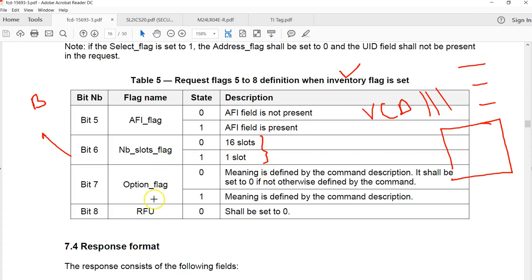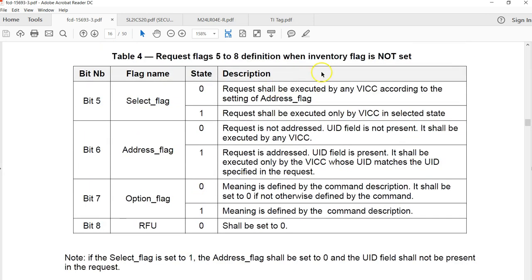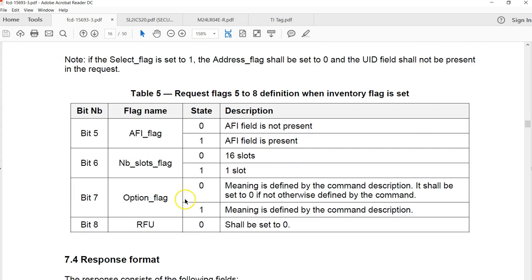The next is the option flag. This flag was also present when the inventory flag is not set. This is basically part of the protocol. The VCD is telling the WIC: okay, the WIC understands that if the option flag is 1, it will return some more information to the VCD.